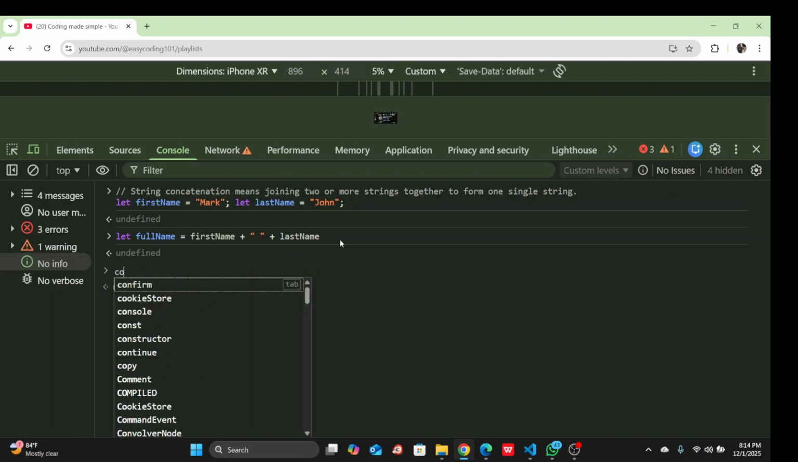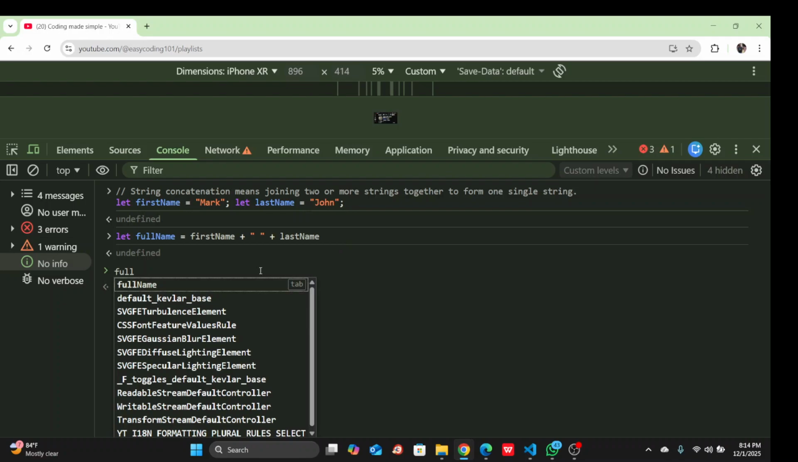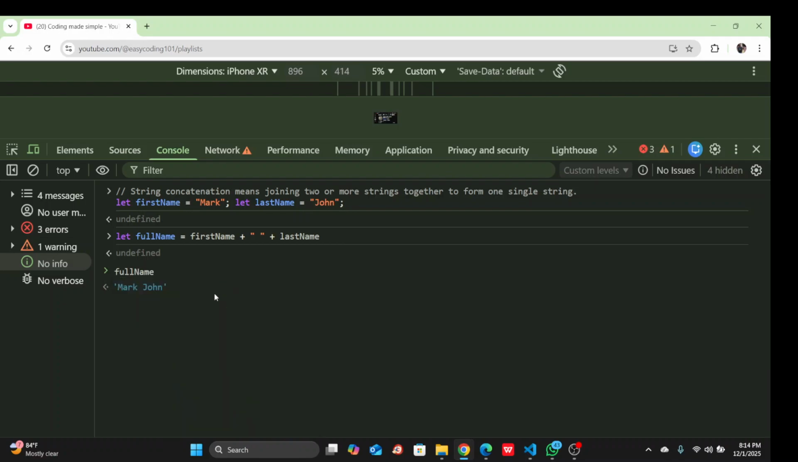Let's just type full name. Let's see what full name is. What is inside full name? You can see full name is now a single string called Mark John. This is a good way of concatenating strings, joining, adding, making two different strings to become one. You can see that is it.